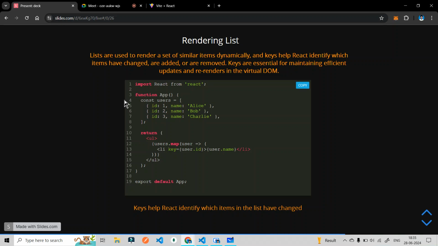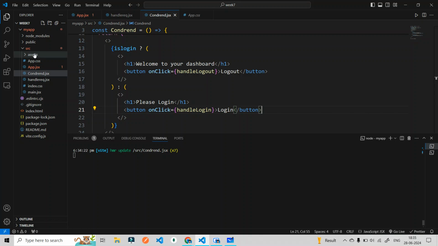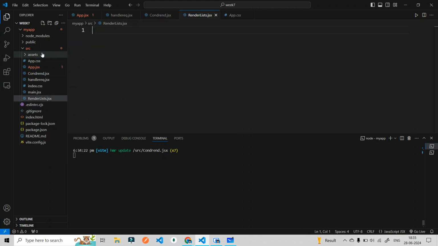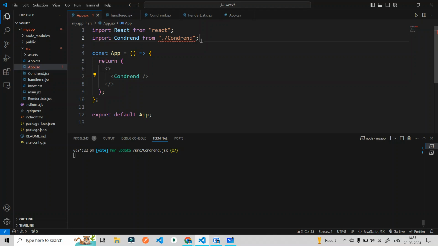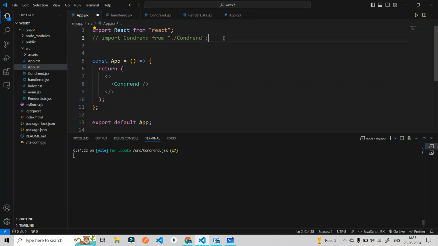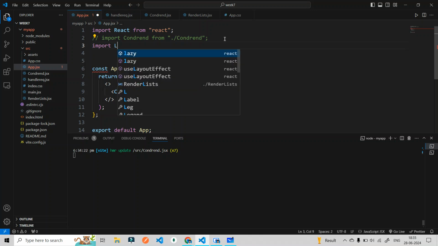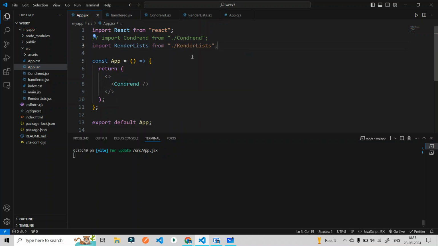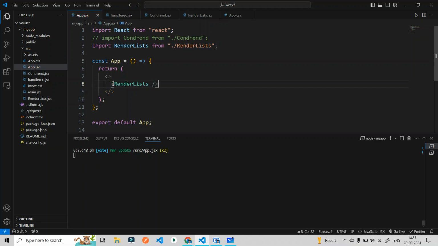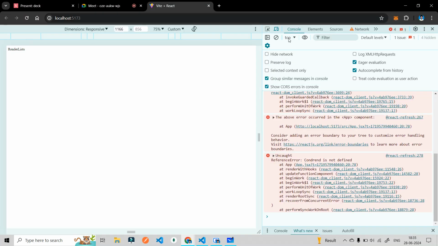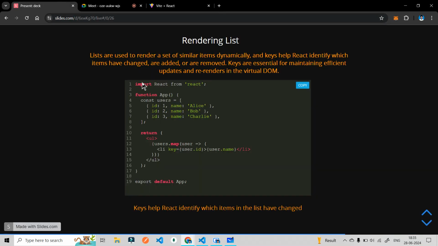Rendering list. Let me create another file here, RenderingList.jsx. And what I will do is comment this, and now import that file, RenderingList. Now we can show the rendering list here. As simple as that. Let's see what this is.